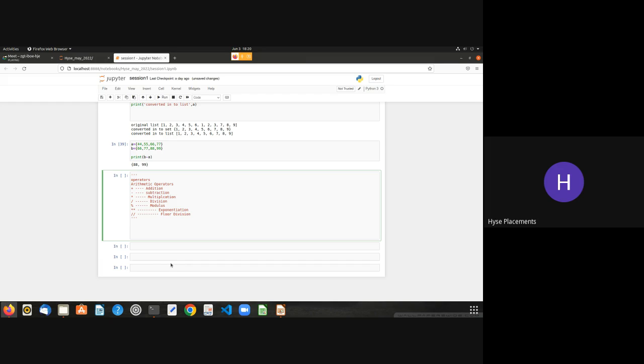We'll look at them one by one, applying the symbol and trying to understand what exactly the output is. First we'll start with the addition symbol. We'll take two variables, a equals 5 and b equals 2. Then print arithmetic operator plus, comma, a plus b. I'll copy this.